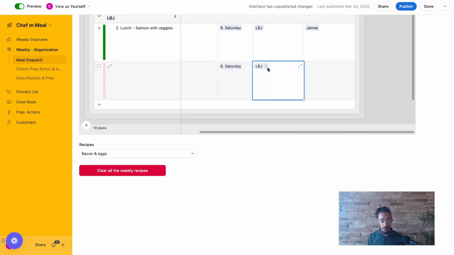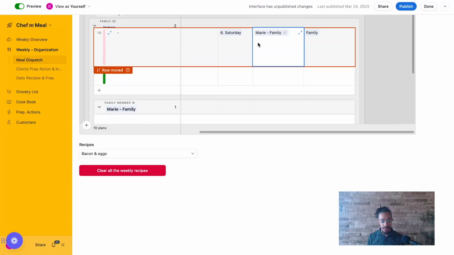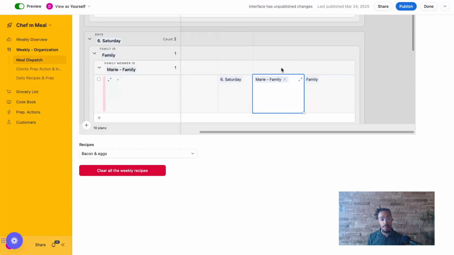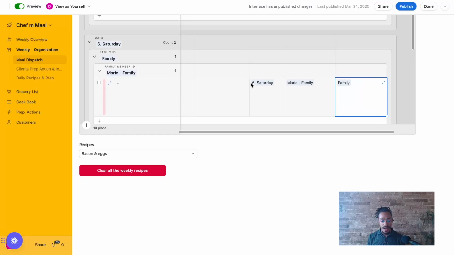So the first thing that I'm going to do here is select one of the clients. So for example, I'm going to pick Mary. And so this is the family member ID, which means that each client is part of this tool as well, and you can identify them in order to know exactly what their diet is, right? Then I'm going to pick a day.